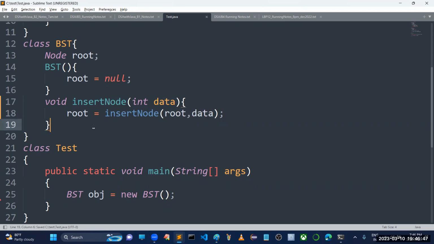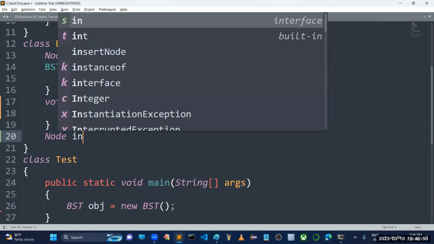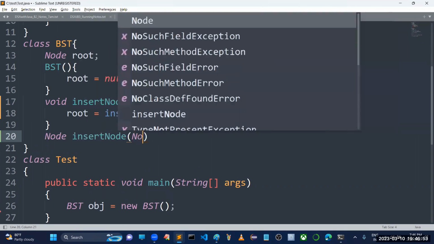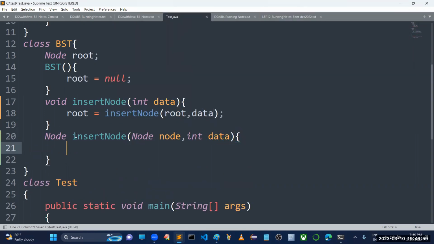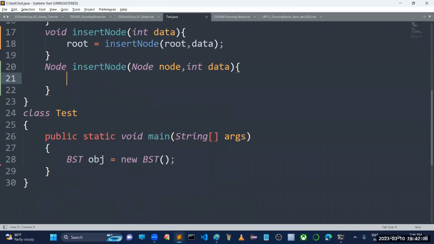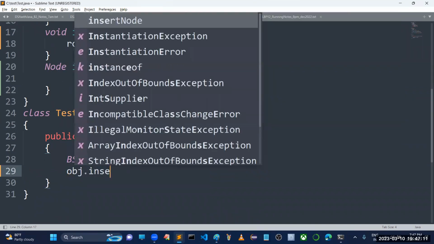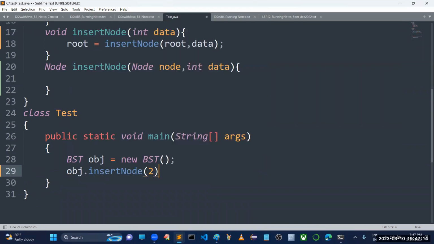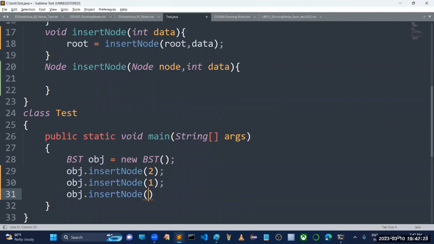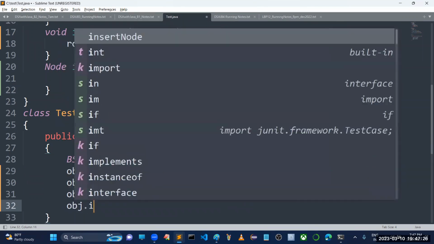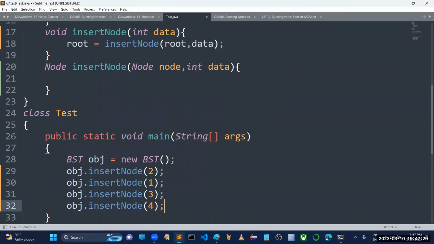Again I need to write an insert function. Node insert node, it is an overloaded method, where it is going to take some node and then integer data. Why are you not calling this one directly? Because return type is the biggest problem here. So here I am simply taking obj, and directly I will call like this: obj dot insert node of 2, obj dot insert node of 1, obj dot insert node of 3, obj dot insert node of 4. Like this we can call.